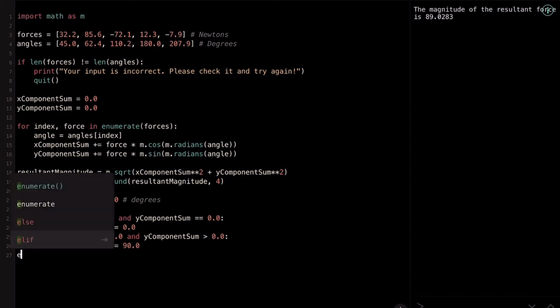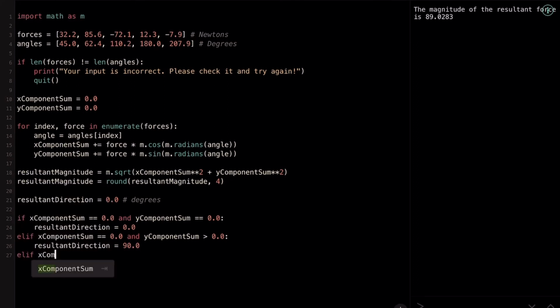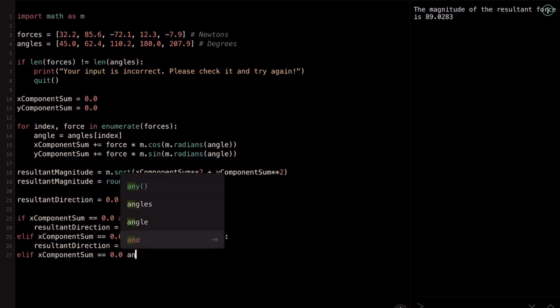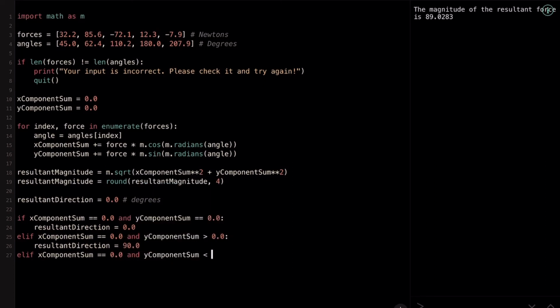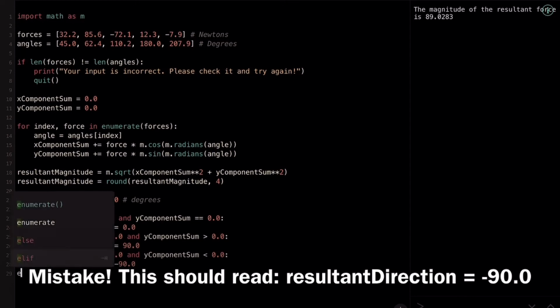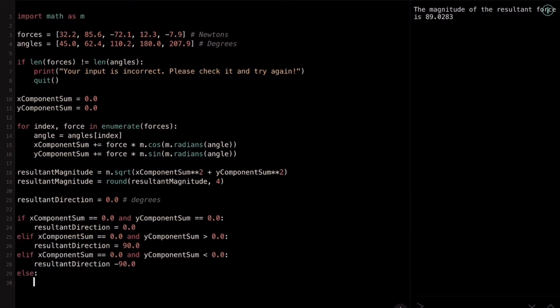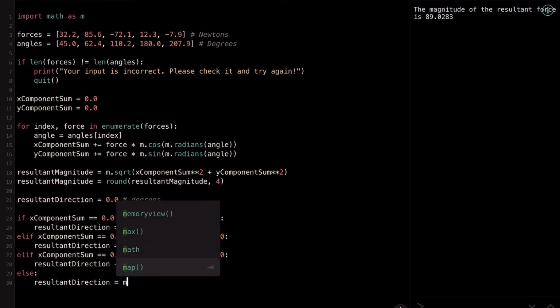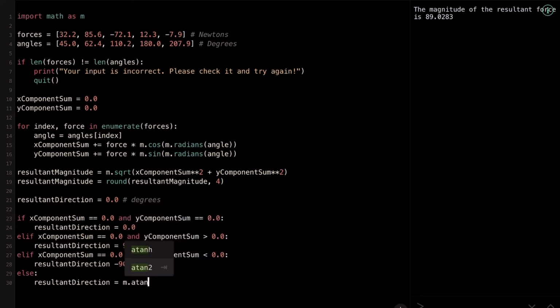Now, third case, else if x component sum is equal to 0.0 and y component sum in this case is negative, then I can say that the resultant direction in this case is negative 90. Now, if none of those conditions are met, then I can say that the resultant vector is going to be the calculation of atan2. So I can say that resultant direction is equal to math.atan2, and this method, again, takes two arguments. The first is the y component, and the second one is the x component.